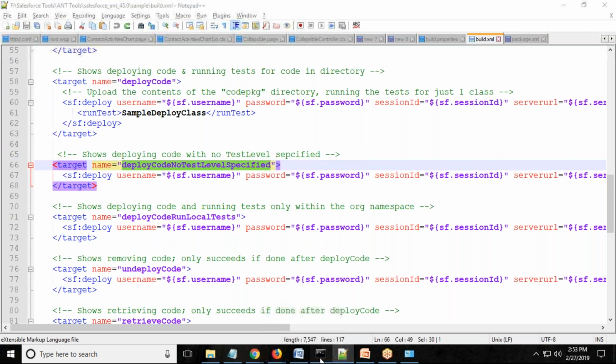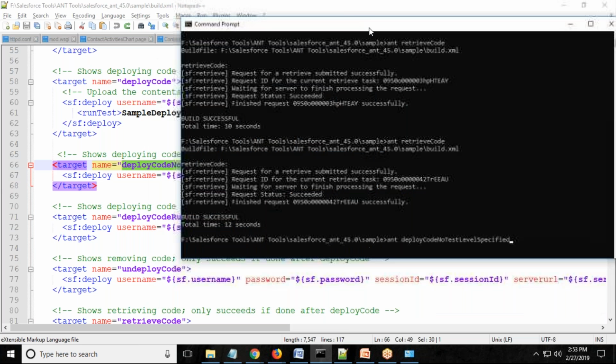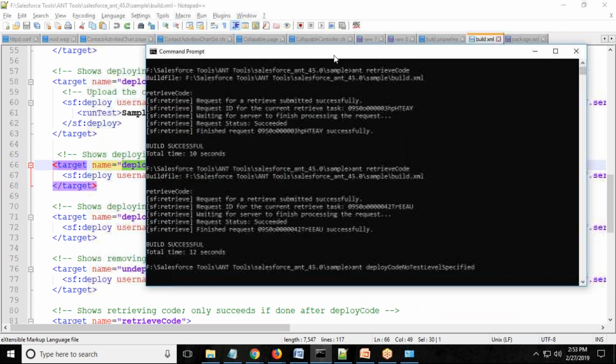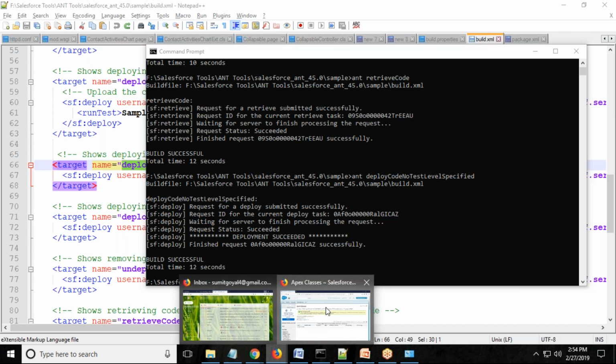So I just type the command, deploy code no test level specified, and run it. When I type this command, it will start execution, connect to the target Salesforce org and start deploying the Apex class whose path we have configured in our package XML. And you can see the build is successful. The request is finished.